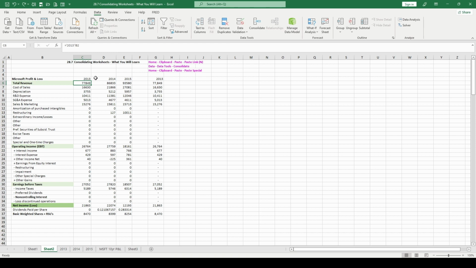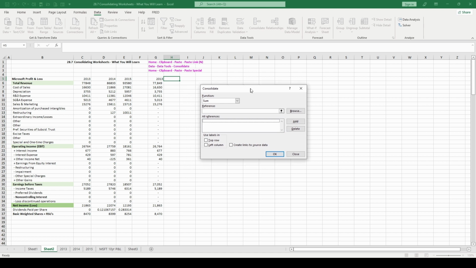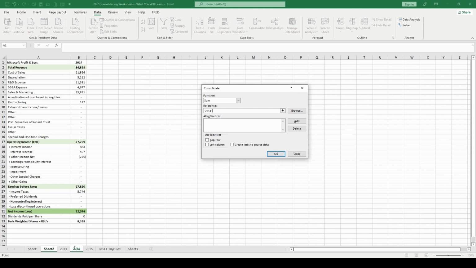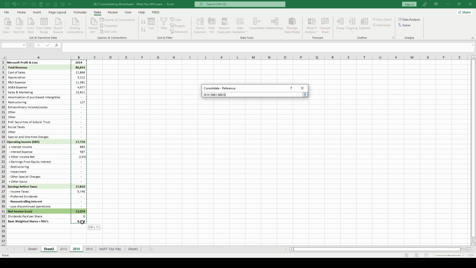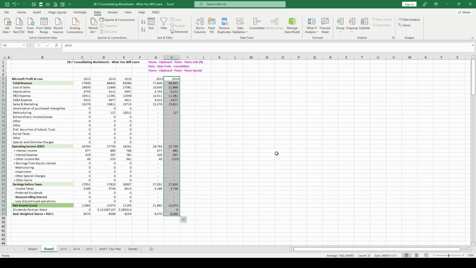What I meant by when you do Control Z, when you have this consolidate deal, it's messy. Go to 2014. What we have to do is go to consolidate, clear this out. You have to clear all reference information, and you have to put it in blue and hit delete. You have to start over. Reference, we have to go to 2014. Make sure you're inside the reference box. Go to 2014, grab the data, hit add, hit OK. Fine, got that. It's working consistently.